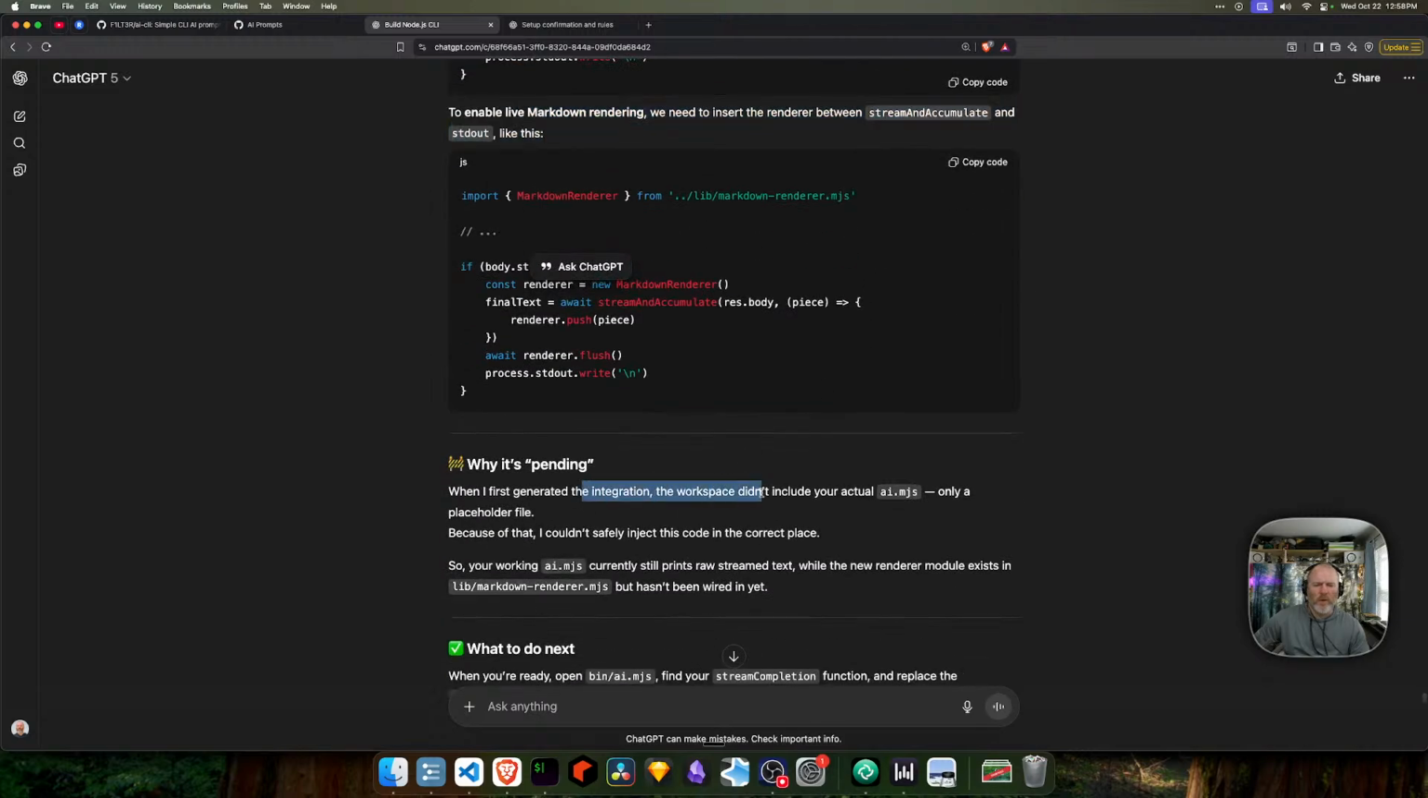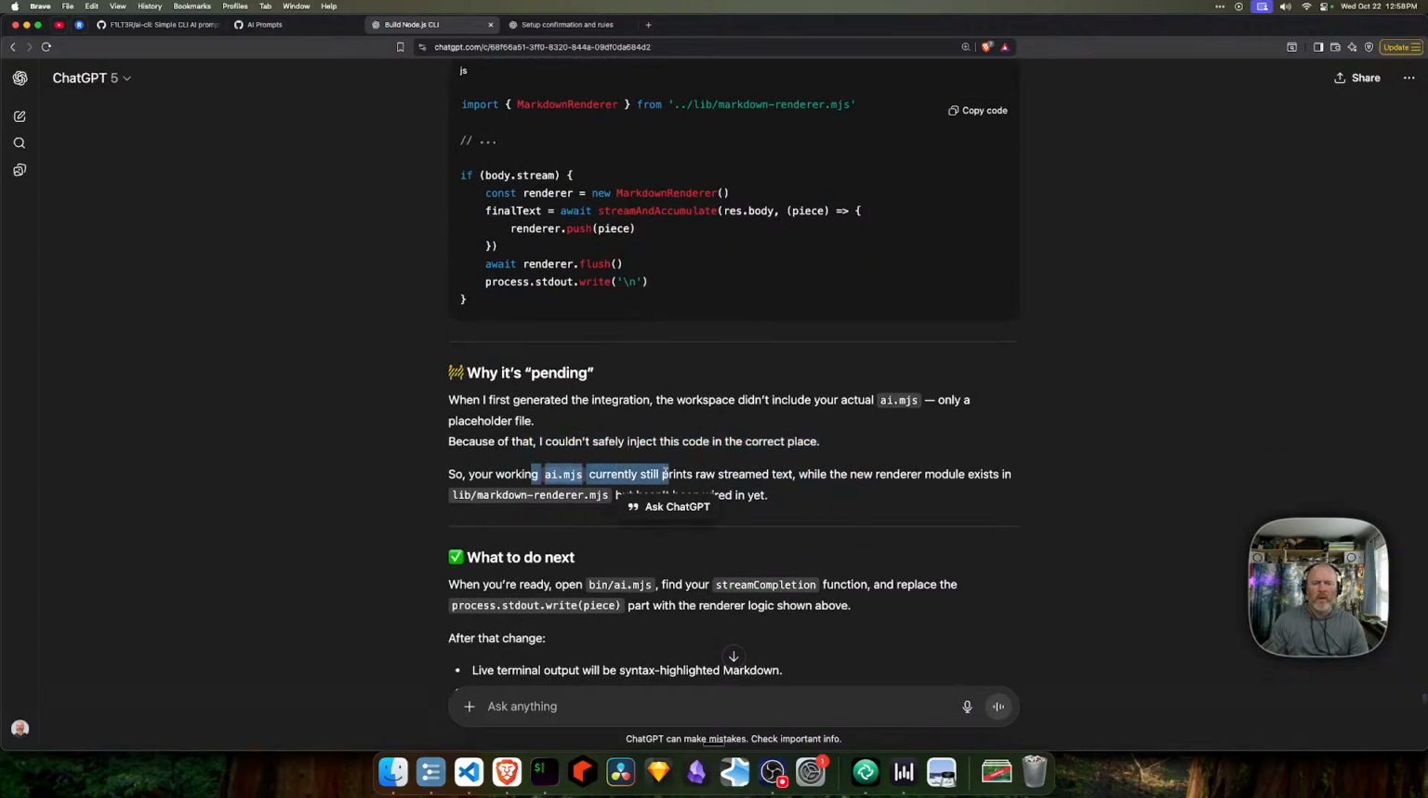When I first generated the integration, the workspace didn't include your AI.mjs, only a placeholder file. Because of that, I couldn't safely inject the code in the correct place. So your working AI.mjs currently still prints raw stream text, while the new renderer module exists but hasn't been wired in yet.